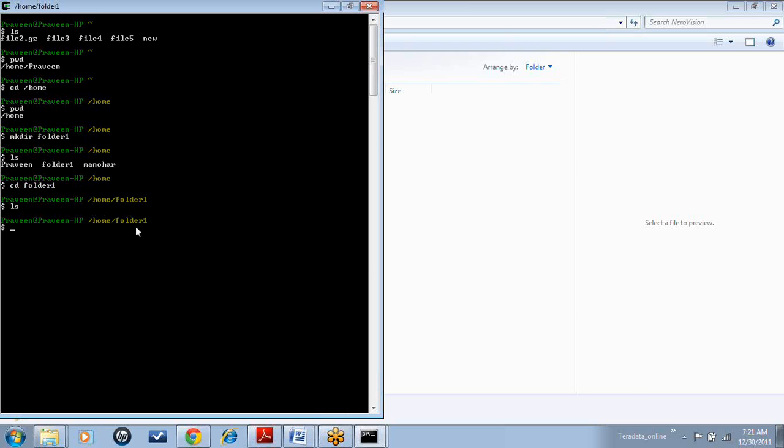Now I want to create a file in my folder. How do I create a file? We have a command called cat, short for catalog. With the cat command, you redirect the content into a file. Let me give the file name as file1. Greater than is a redirection operator. File1 is a file, and we are trying to redirect the output of the cat command into file1. While giving a redirection, we use the greater than symbol.